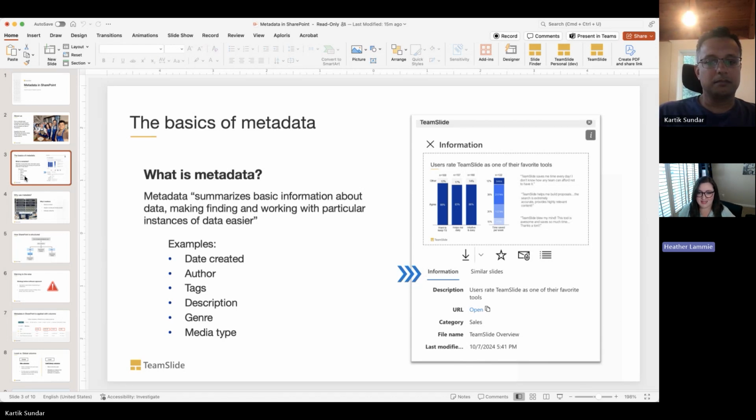You can see pictured here, there's a slide, and when we click into the slide information, we can see all of that slide's metadata: description, URL, category, file name. But you could also have other forms of metadata like author or genre, date created, date modified. Another example is your own personal metadata, your name, your address, your phone number.